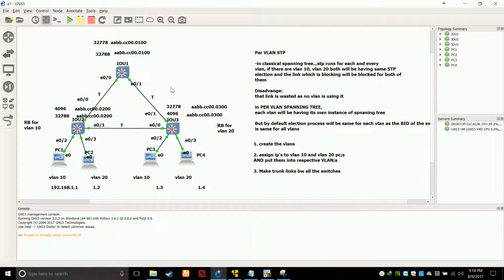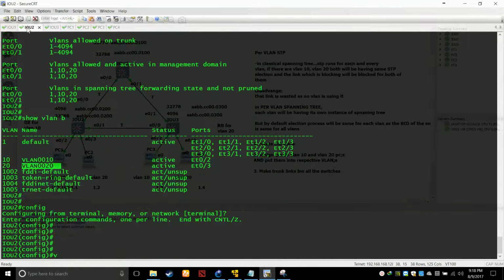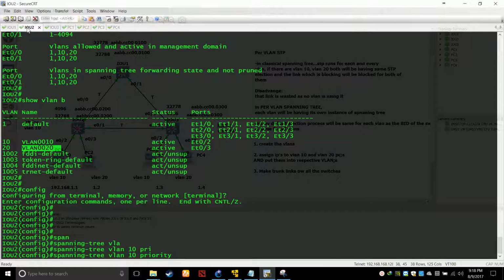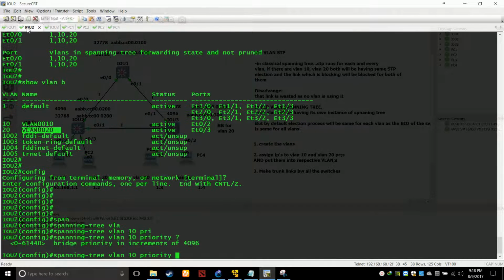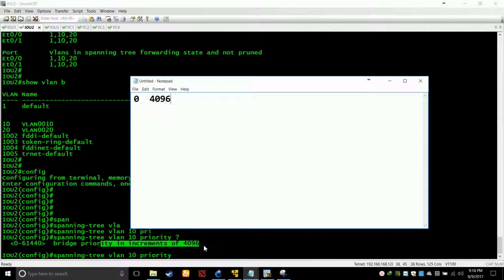Now the question is, why only 4096? Yes, you can decrease it, but you cannot choose any random value. Let me show you with the help of a command. Let's go to switch 2. The command is spanning-tree vlan 10 priority. This is the command to change the priority, and if you do a question mark, it says the bridge priority has to be an increment of 4096. You can see it's just a multiple of 4096, meaning you can make it 0, you can make it 4096.